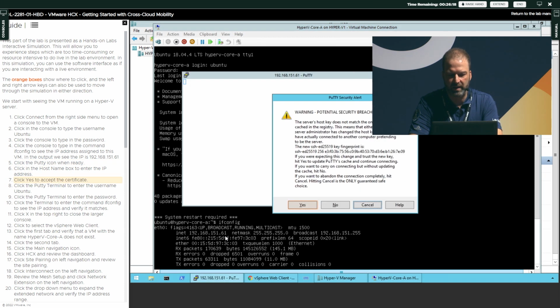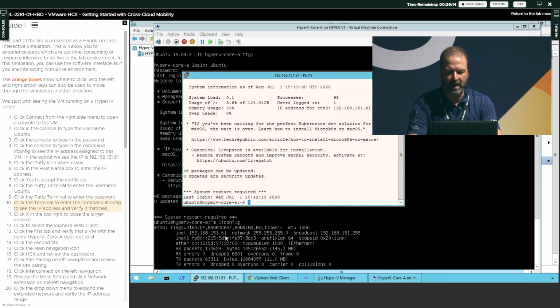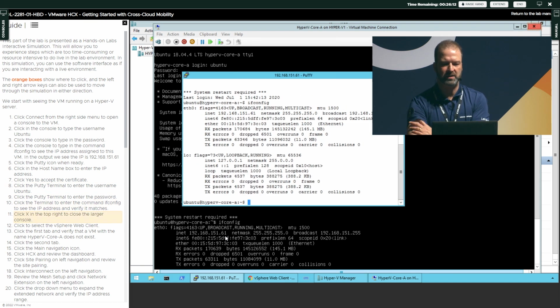So next thing we're going to do is go to PuTTY. We're going to verify that we can SSH to that machine. And we're going to do an ifconfig, verify we're connected to the same VM. Again, 192.168.151.61.